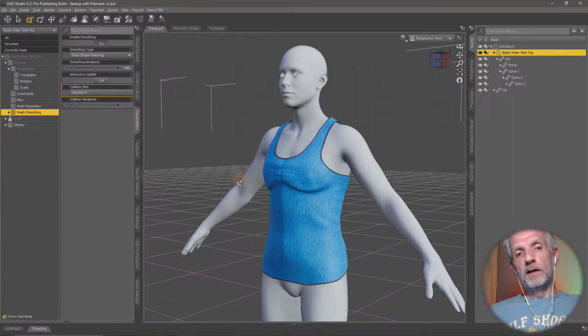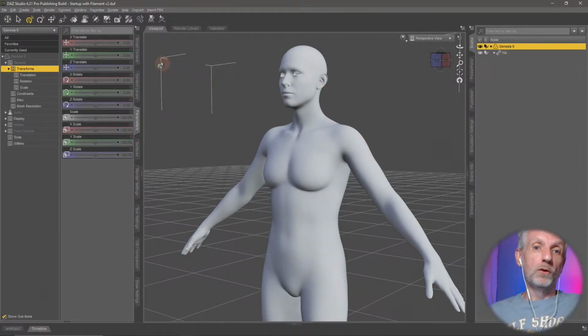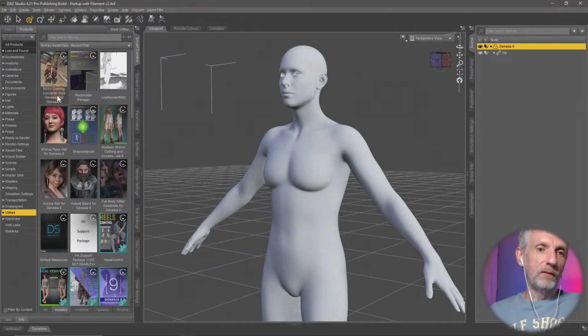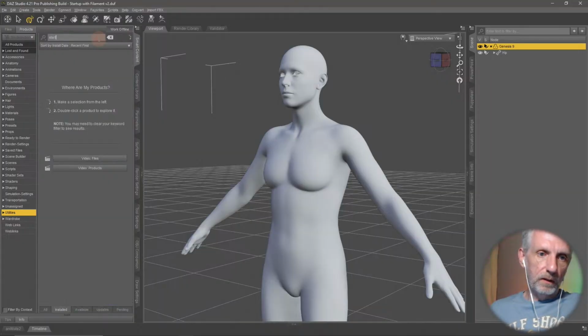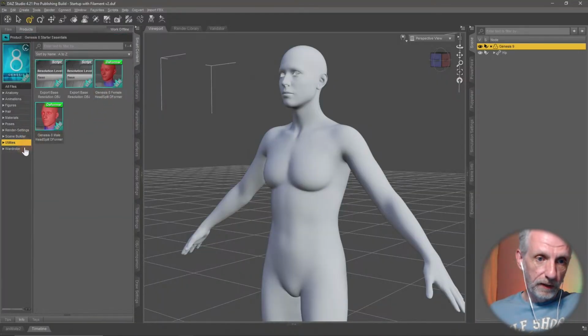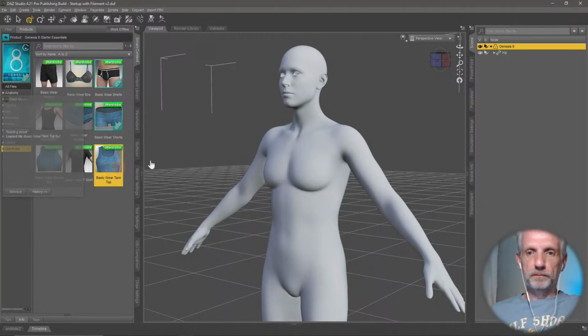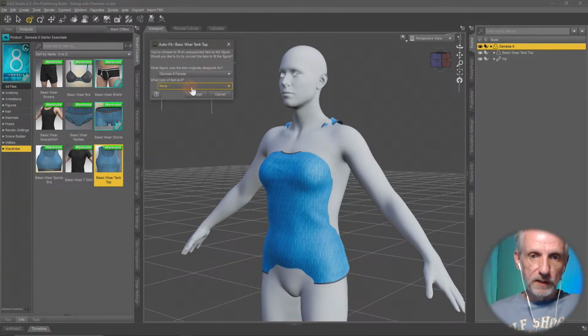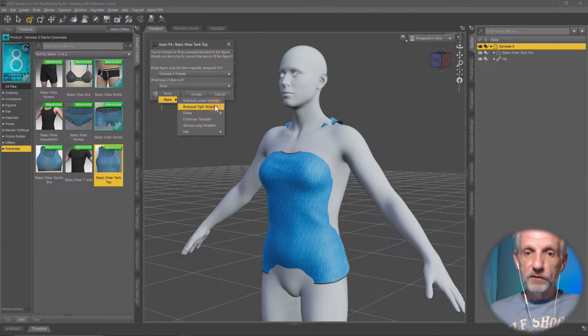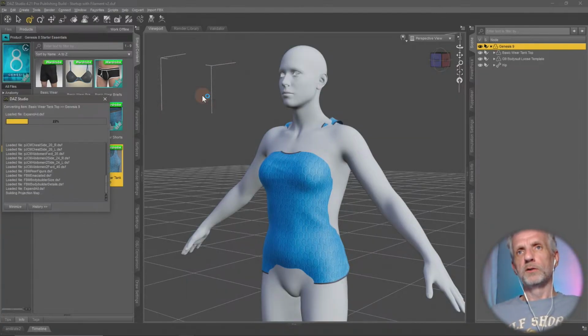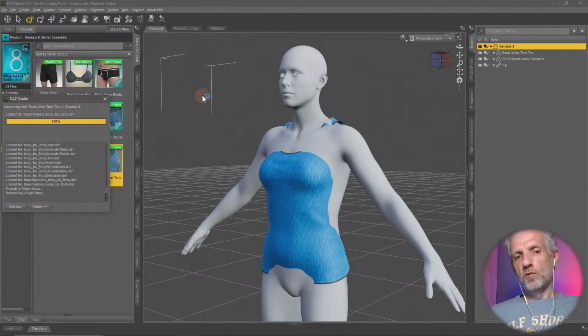Rather than having to make this calculation every time, you can update the figure's base shape by re-importing it and then setting that as a base shape. Let me go back to the version we had that AutoFit did, because I can better demonstrate what I'm going to show you now. Let's go back to my starter essentials here under wardrobe and fit this with AutoFit Genesis 8 Female. I'm going to say tight template. Let's say loose template and see what the loose template does. Let it calculate. There we go.